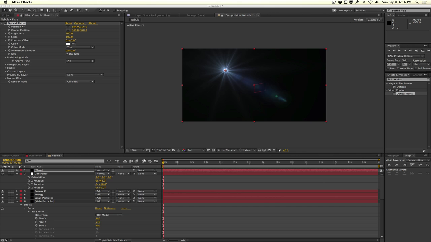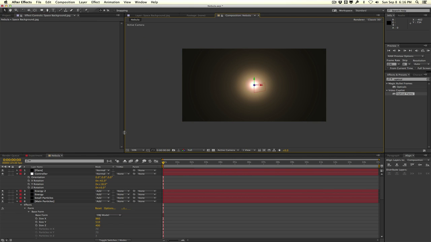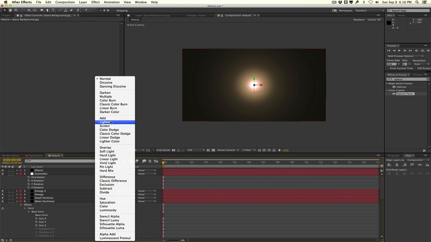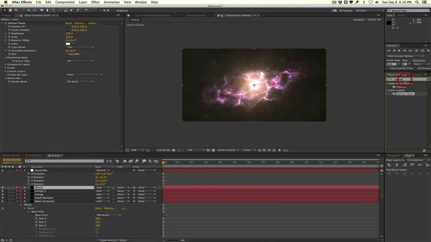I'll select a preset here, and I know the default position coordinates, because we haven't changed anything really except for the rotation, I'll set it to 640 by 360, but again you want to play around with it depending on where your nebula is. We'll set it to add, and we'll place it down here, and we'll apply a fast blur to it, and we'll also apply a curves effect.